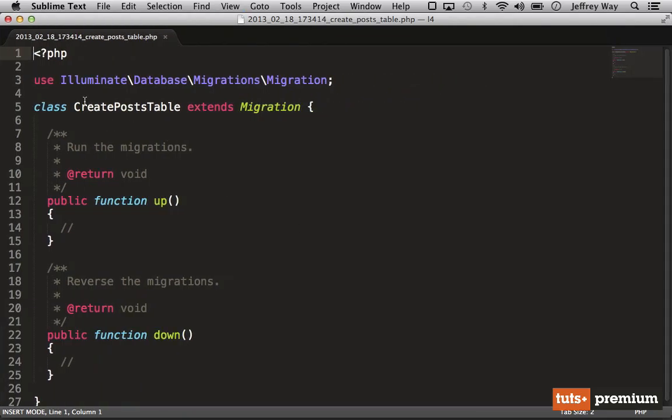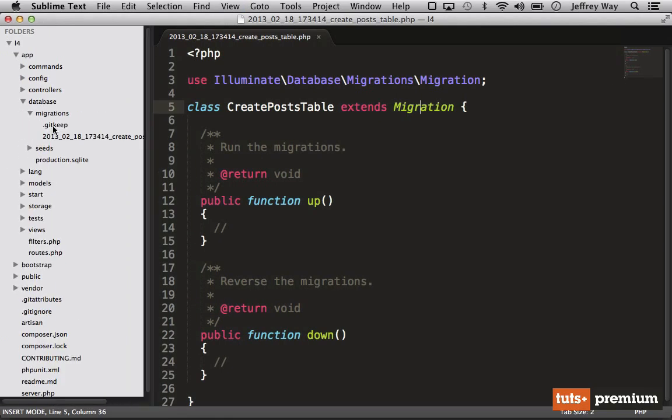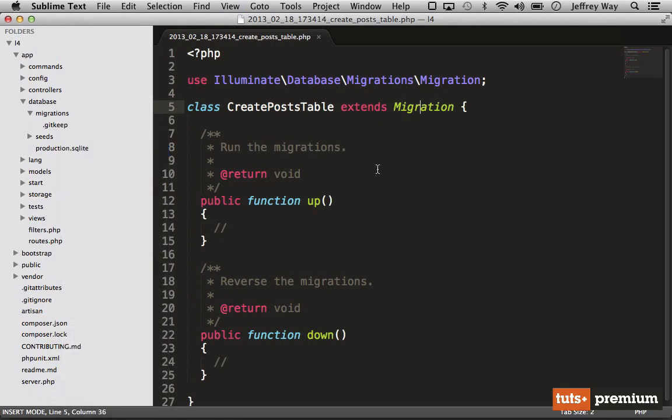So now you'll see it creates our class, CreatePostsTable, it extends the Migration class, and we have two methods that are empty, one for up and one for down. So that's okay, but it still leads to a lot of manual writing. So I will bring back the sidebar, and let's delete this file and start over.